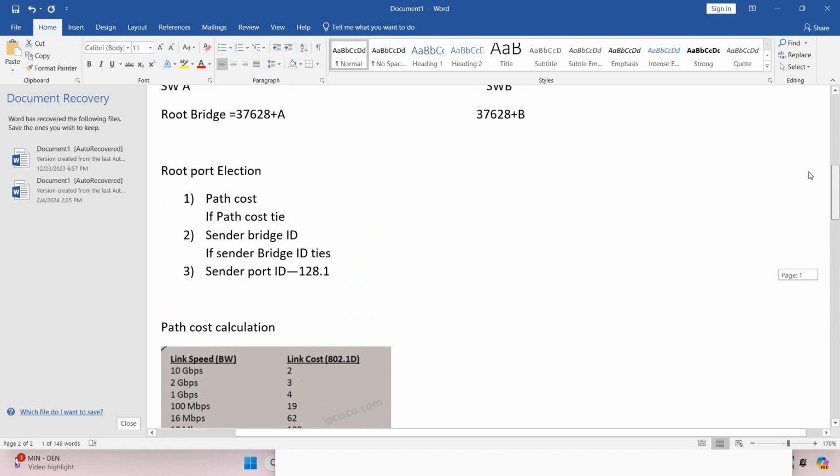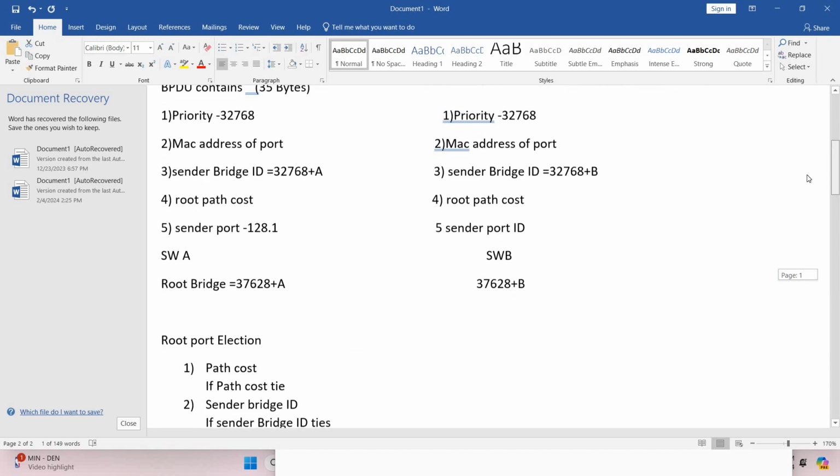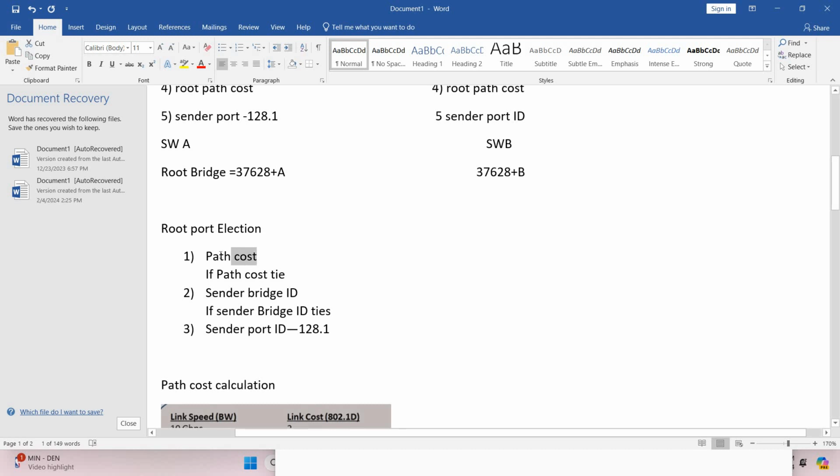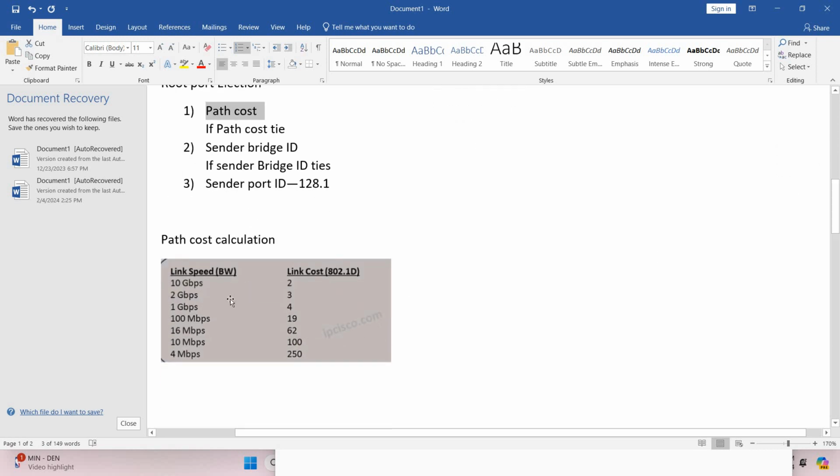For the root port election, we have path cost. Okay, path cost. So what is the path cost? I will explain this one. This is the path cost, and this is again based on the bandwidth. If a 4 Mbps link, we have 250 cost, and if 10 Mbps, we have 100. 16 Mbps, we have 62. 100 Mbps, 19. 1 Gbps, 4, and 2 Gbps, 3. 10 Gbps, 2. So this is regarding the root port election.